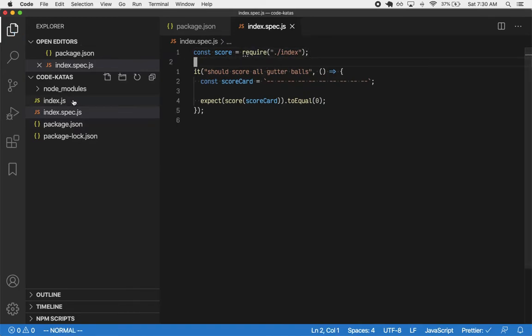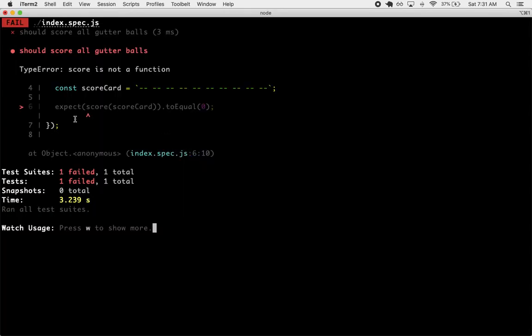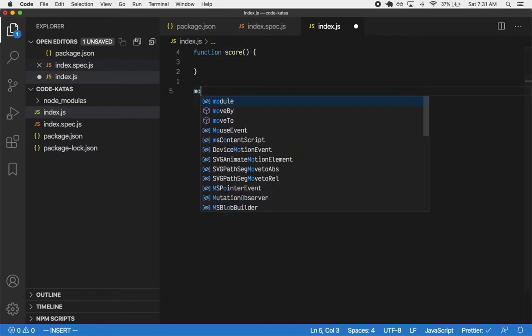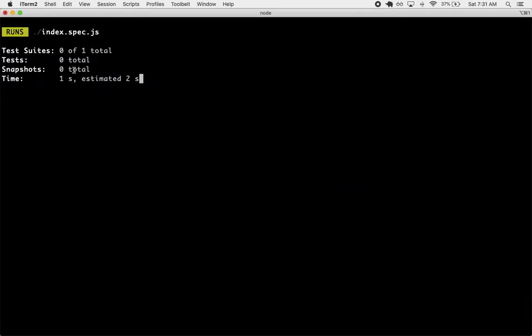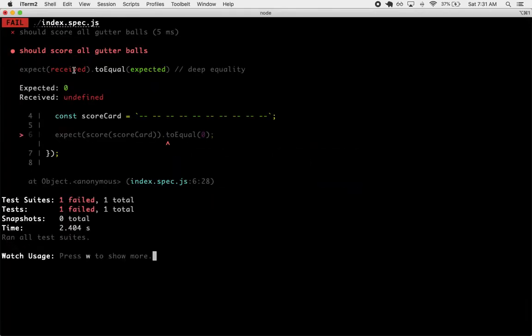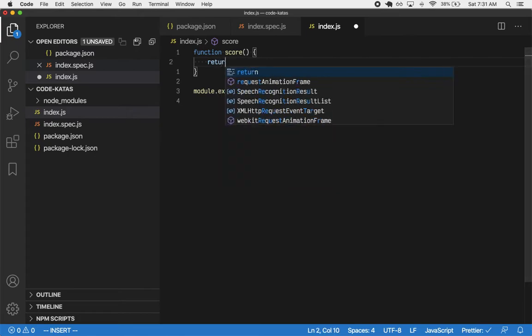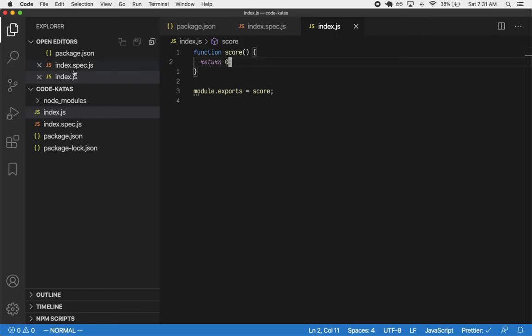So we're going to import that. Just to go nice and slow with TDD, let's just see what the next error is. The score is not a function. So let's create the function. And the next error is that it received undefined when it should have been 0. So let's return 0 and the test passes.